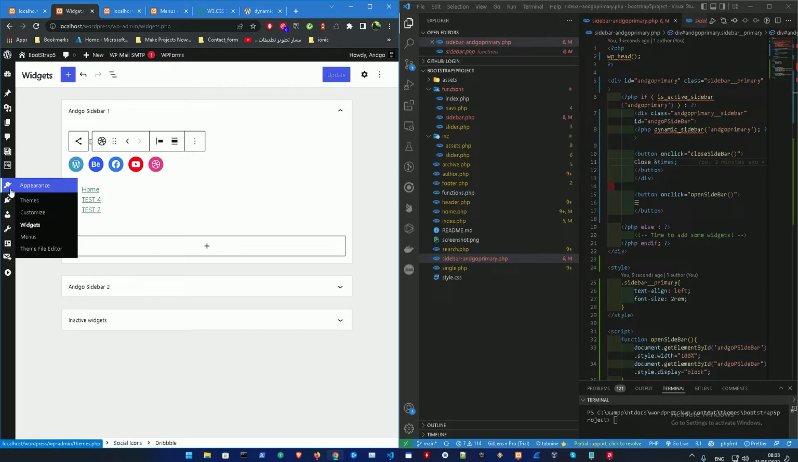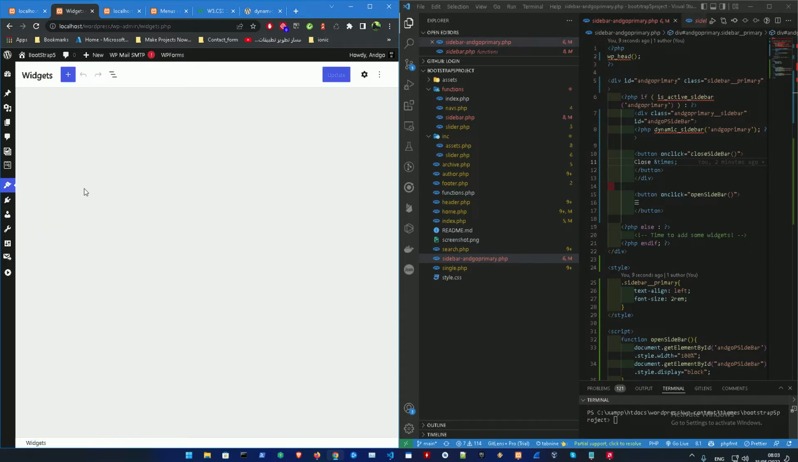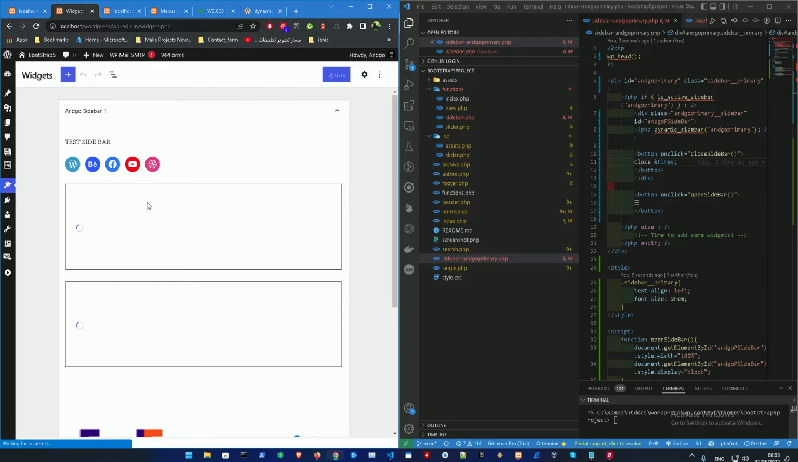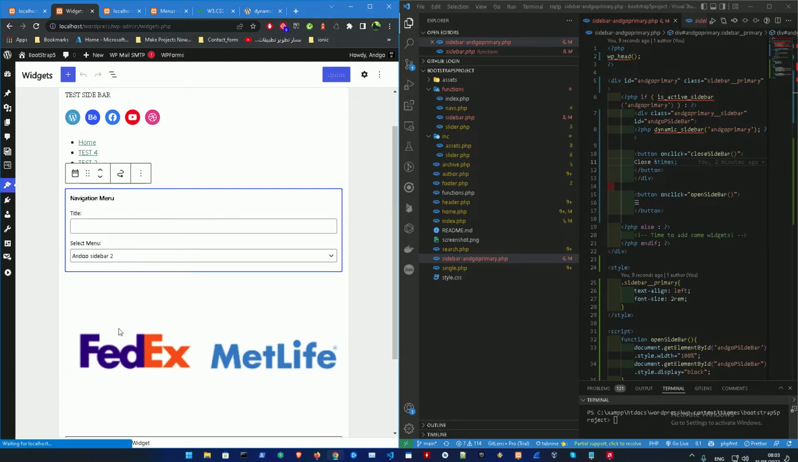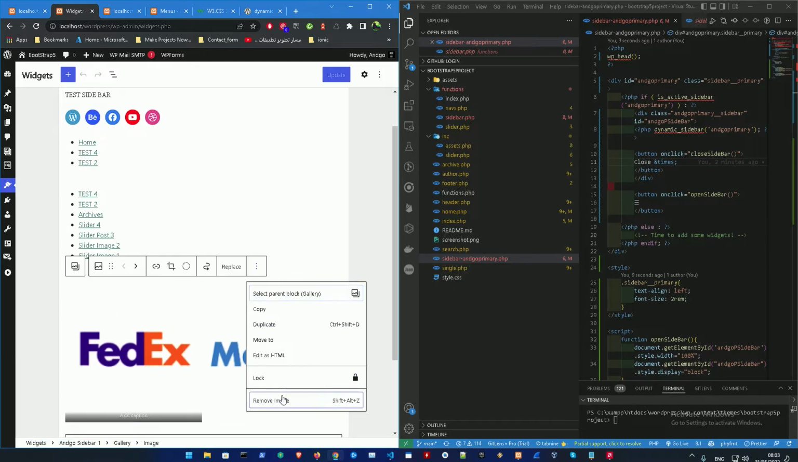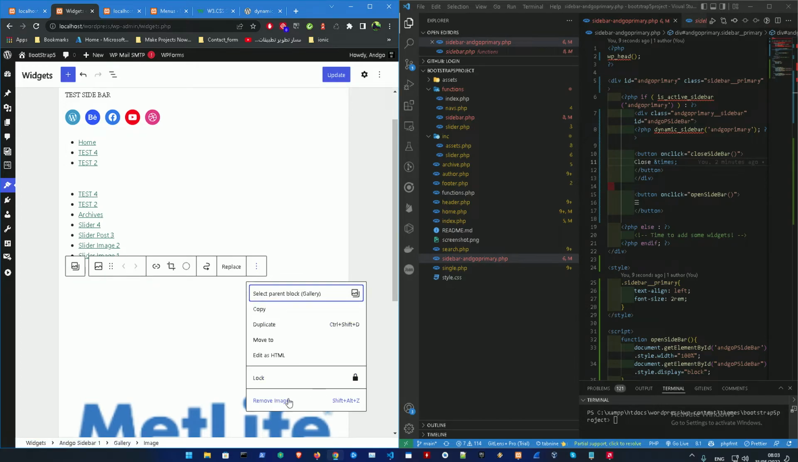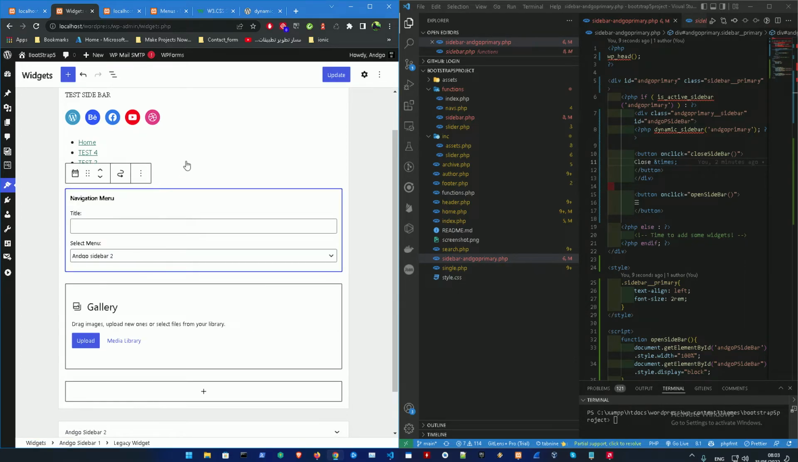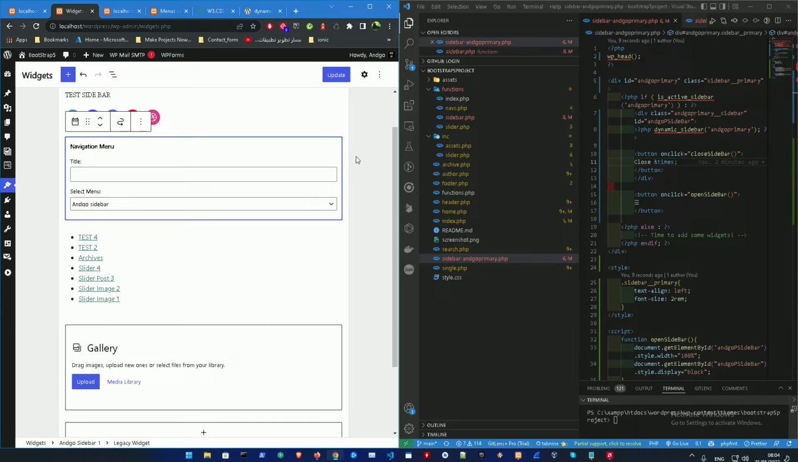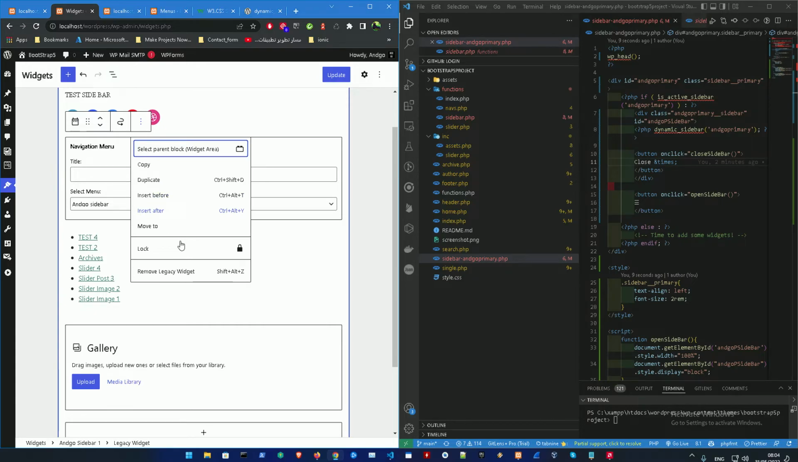You're just going to go into Appearance and then Widgets. I already added them before, so I'm not going to add them all over again. Let me actually remove some stuff. I don't want these images, and I do not want this navigation menu. Let me just remove that from the widget.